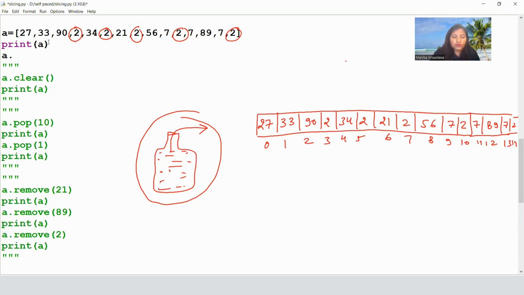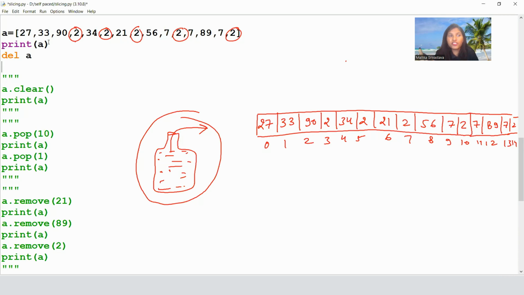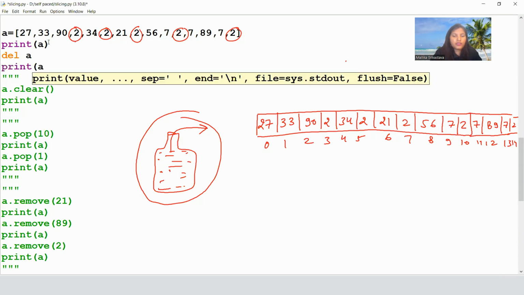Now I want to remove it. A dot, sorry, del A. I want to remove this A, the whole object, and then print A.